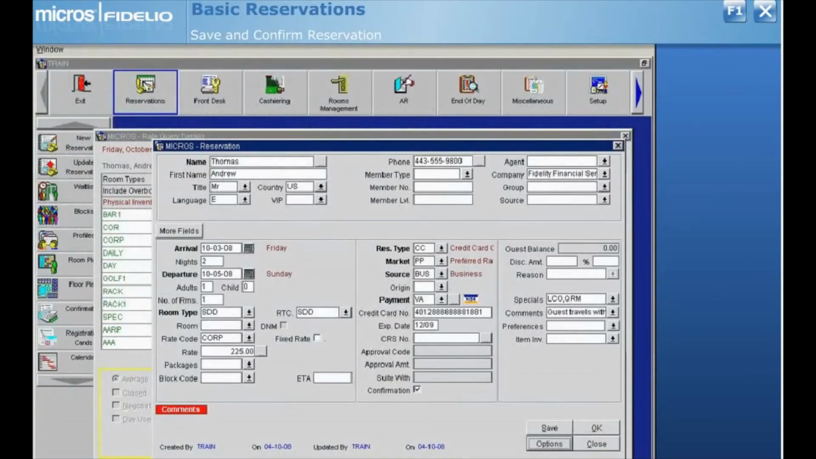Now it is time to save the reservation and provide the guest with a confirmation number. Once all the information is entered, you can select Save to save the reservation and remain on the screen. Don't worry if you select Close by accident. You will be prompted to confirm if you want to save the reservation. We will now select OK, which saves and closes the reservation screen.